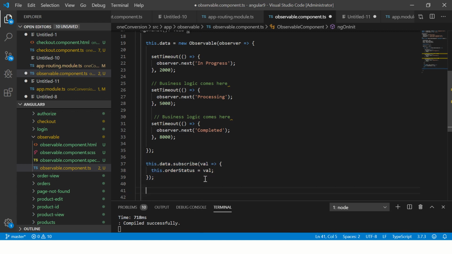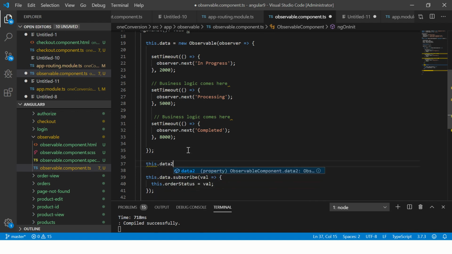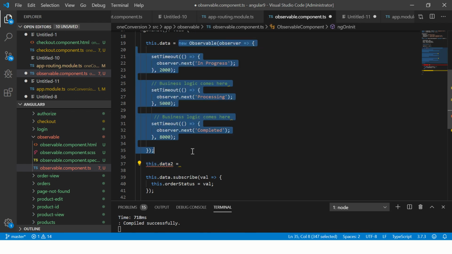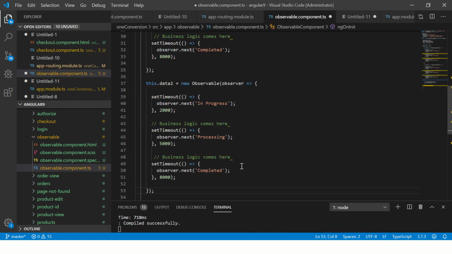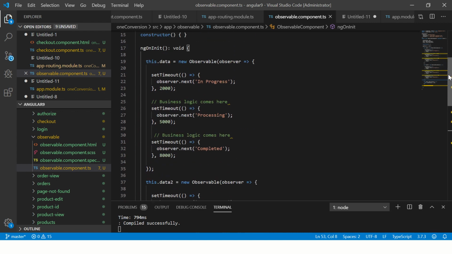Similarly, we can again write this.data.subscribe again. So we need to use the same thing, right? Here we can have a similar assignment. For now I'm just assigning directly to data, but usually you can copy this again and use it. So now there is a single observable, but you can have multiple subscriptions to it.